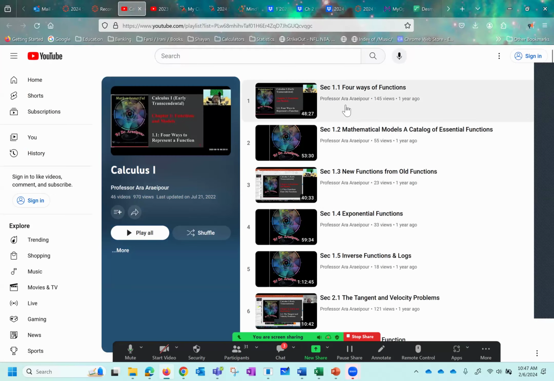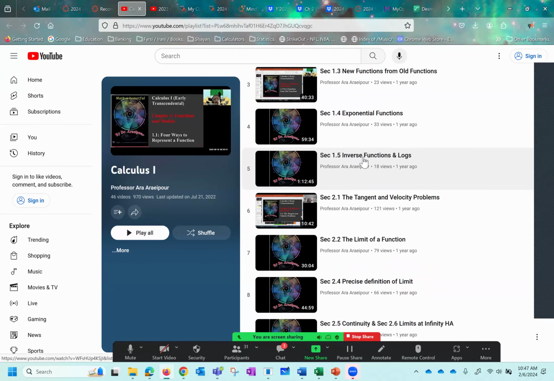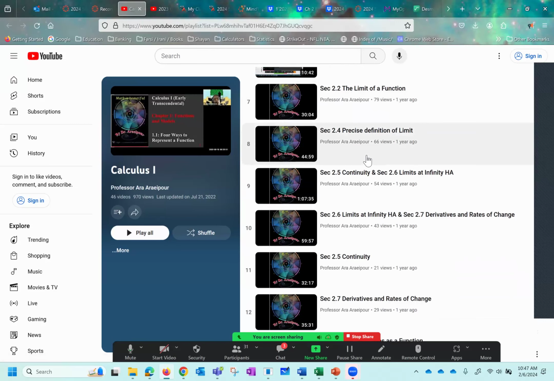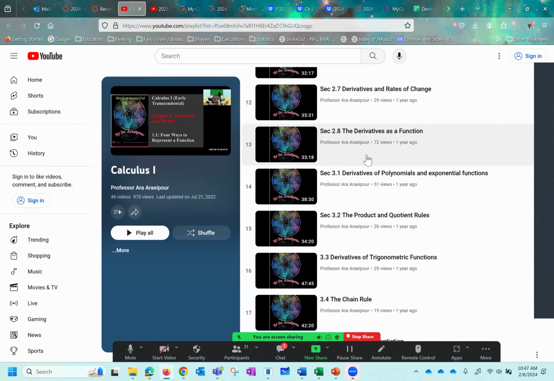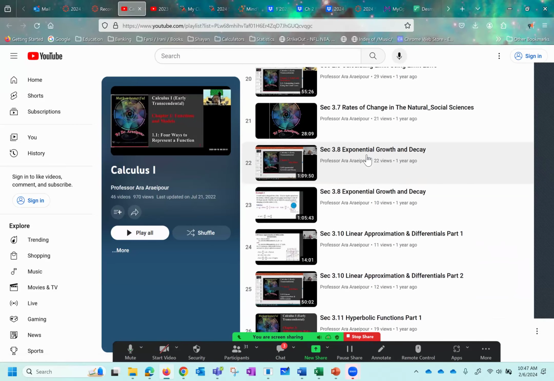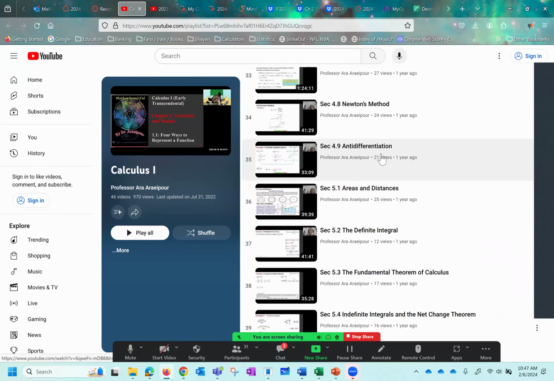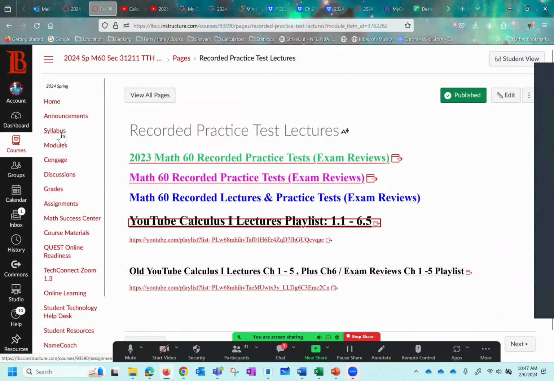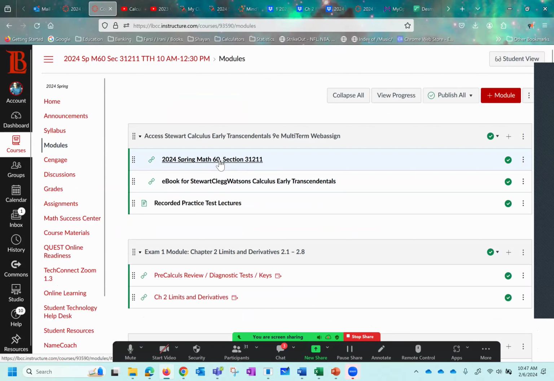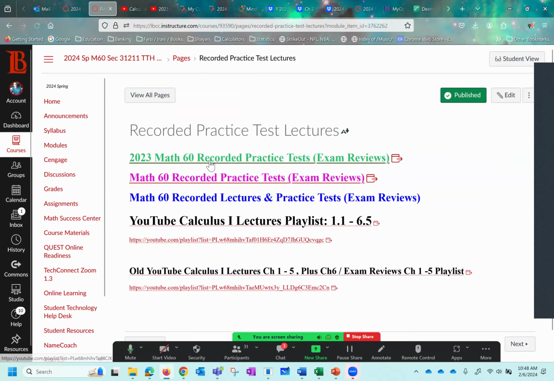This one, from section 1.1 to 5.5, those are the lectures per section. I hope you remember where we find the PowerPoints. And these are the lectures per section all the way to the end of the course, okay? So everything you need is already available to you. Under the modules, the very first one is WebAssign, the second one is the ebook, the third one is recorded practice test exams and sections. Everything is available to you.